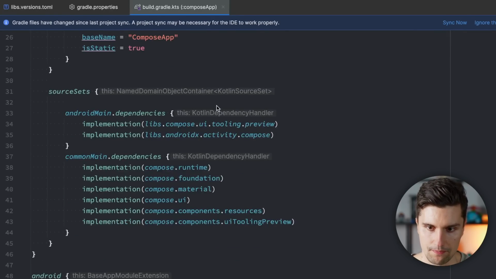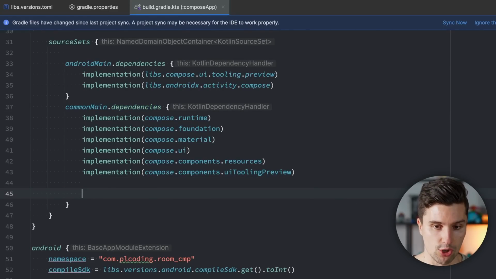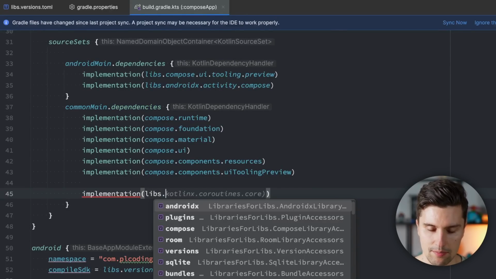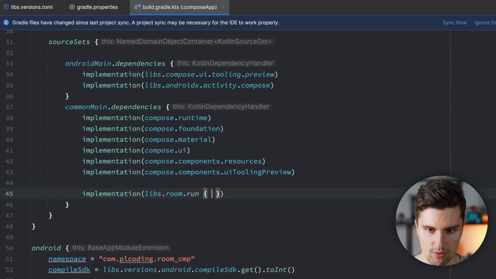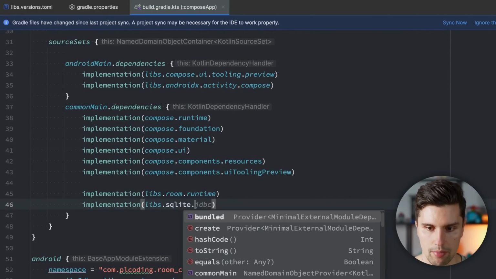Then we can scroll down to our common main dependencies. So those dependencies that we want to include in our shared code section. Here we want to have an implementation libs Room runtime on the one hand, runtime. And we want to have a libs SQLite bundled.